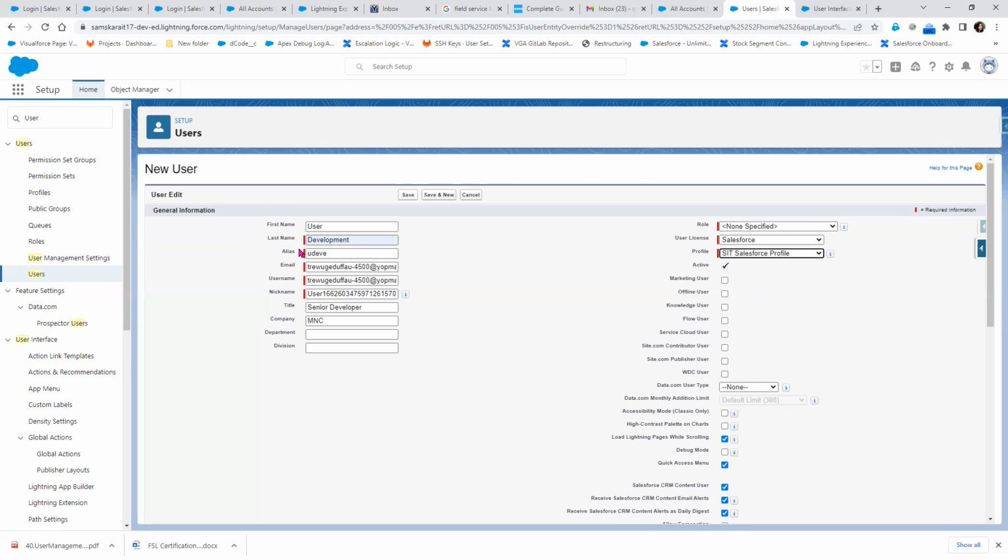In case we want this user to have access as a marketing user, to do some kind of marketing implementation, or this person needs to have some knowledge articles, then we have to set knowledge user to true. And in case we want this person to access all the flows that we have implemented, then we can give the flow user. Right now this user is a sales user. And in case we want this person to deal with the services also, then it should have service cloud access. Most of these checkboxes are related to which access we have to provide to this particular user.